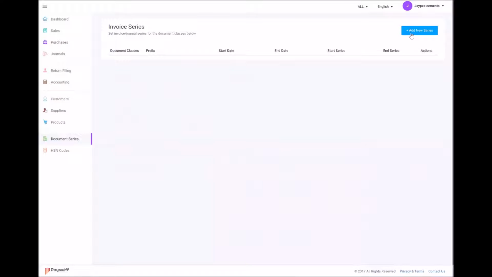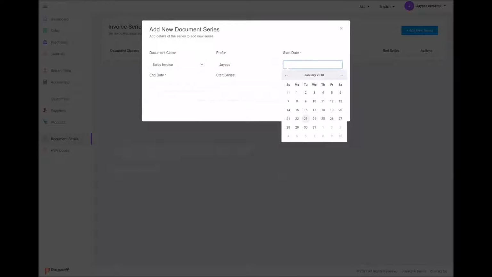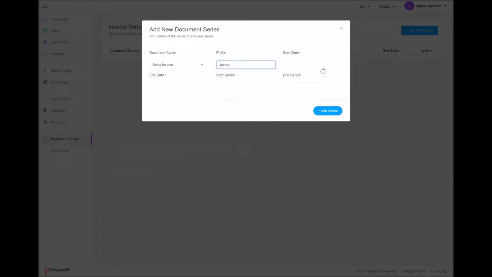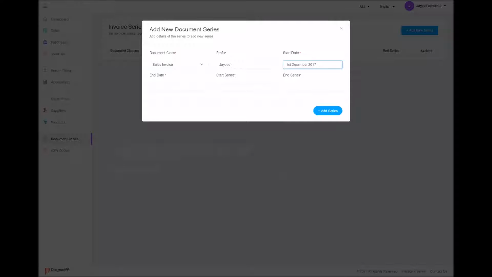To add a new series, the user can select the kind of document that he is looking forward to create the series for, and he can do it, for example, for the sales invoice. What would be the prefix for each invoice? So now if I give this, each invoice will start with JP. And the start date should ideally be the start of the financial year or the date when the registration for the invoicing solution is taken. So I'll say 1st of December.